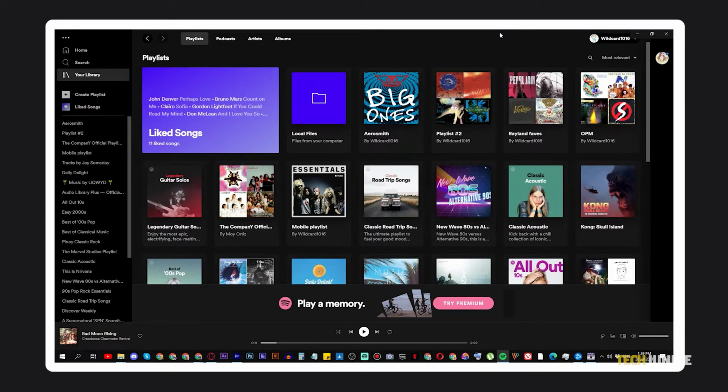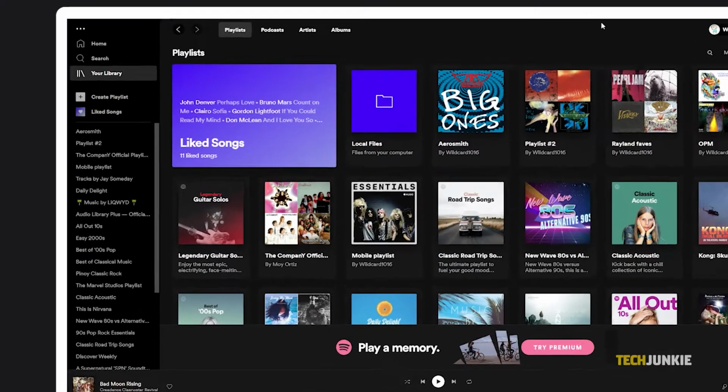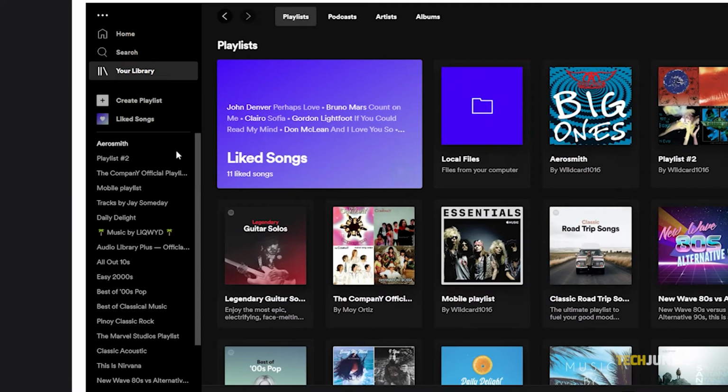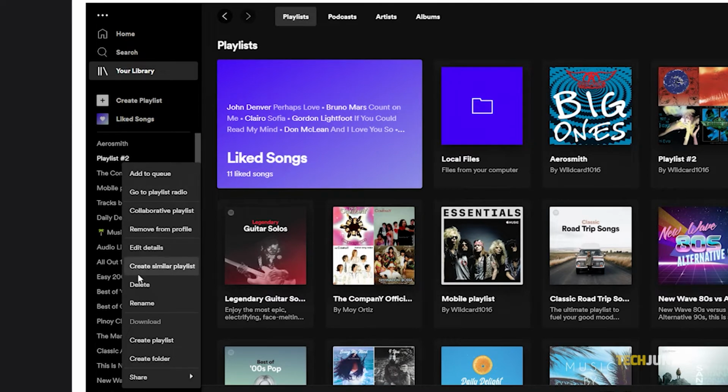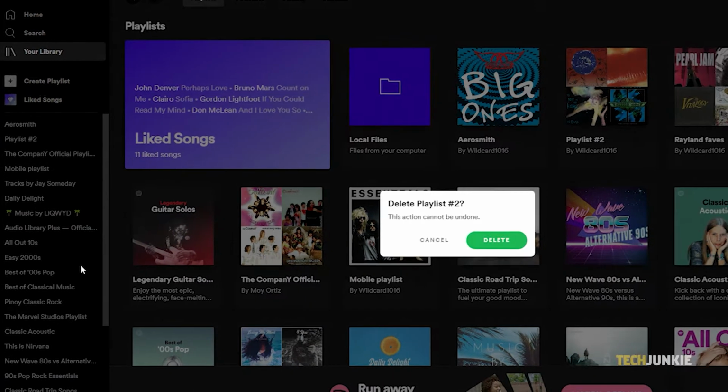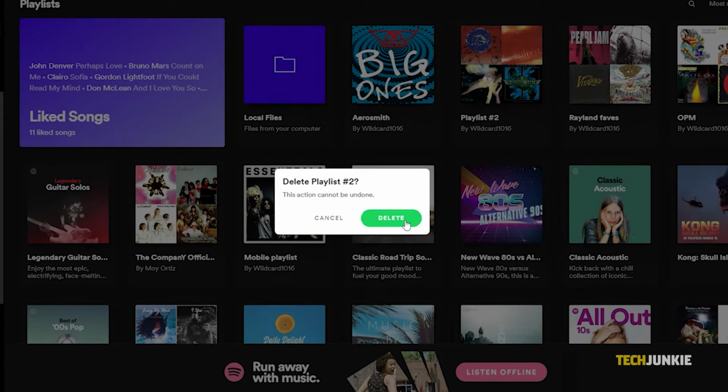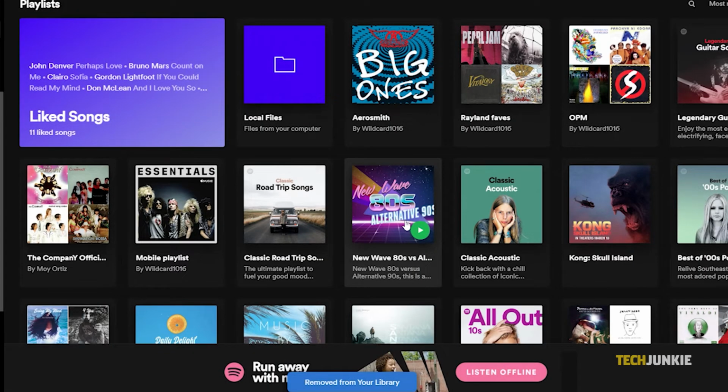That being said, to delete one of your own playlists on Spotify's desktop app or site, just find the playlist in question on the left side sidebar, then right-click the playlist and click on Delete. Confirm your decision on the window that pops up, and your playlist will be immediately deleted.